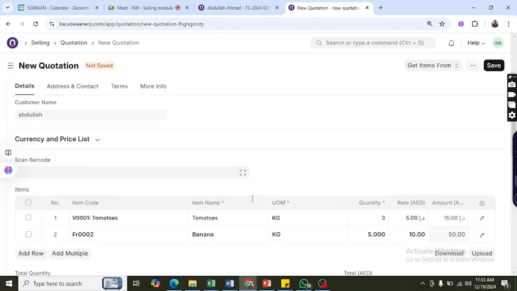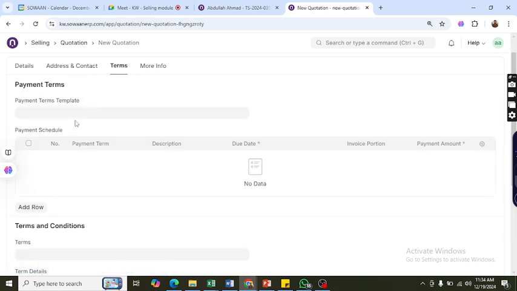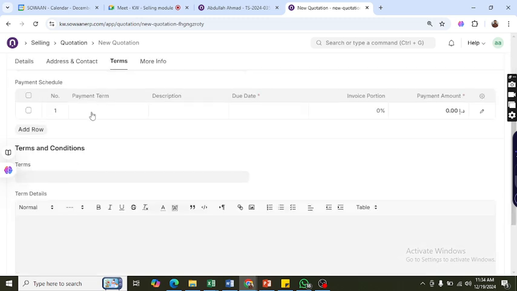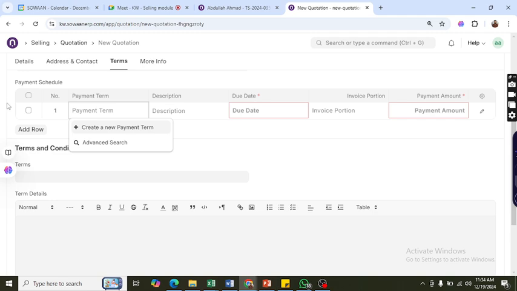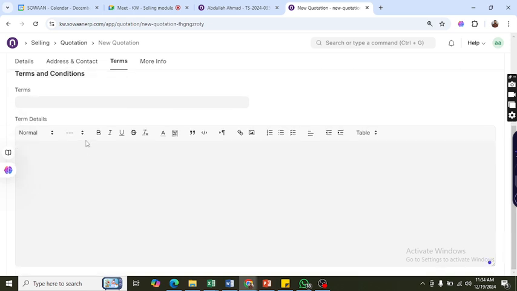And in the address and contact side, the customer address will come up automatically and the contact person details. And these are some payment terms that we talked about on the customer profile. It will come up by default, but you can define here by adding a row. You can create a payment term here. And these are some terms and conditions. You can basically put any terms and conditions like if there is no return or exchange, or if there is no refund policy. So you can define the terms and conditions in this section.